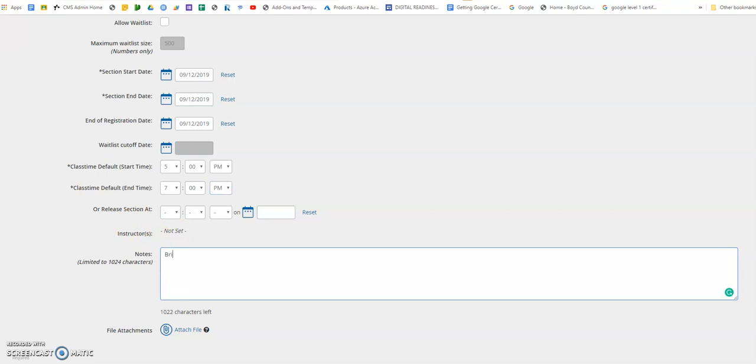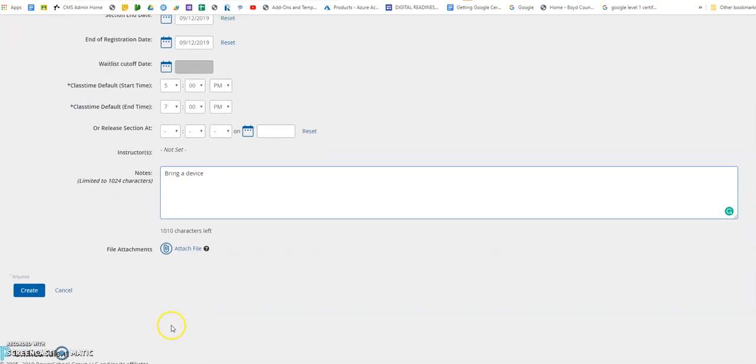Notes. This is where you could put bring a device or any other instructions that you would have. Helps if I could spell. And then if you needed to attach some kind of documentation or information for your attendees, you can do that here. I'm going to scroll down and I'm now ready to create.